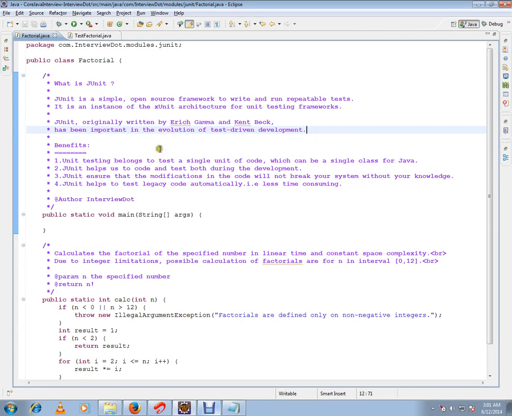Unit testing is about testing a single unit of code, which can be a single class for Java. JUnit helps us to code and test both during the development. So you can write your code as well as test the code that you have written during the development. JUnit ensures that the modification of the code will not break your system without your knowledge. So if any part of your code is breaking, immediately you will come to know by running JUnit.